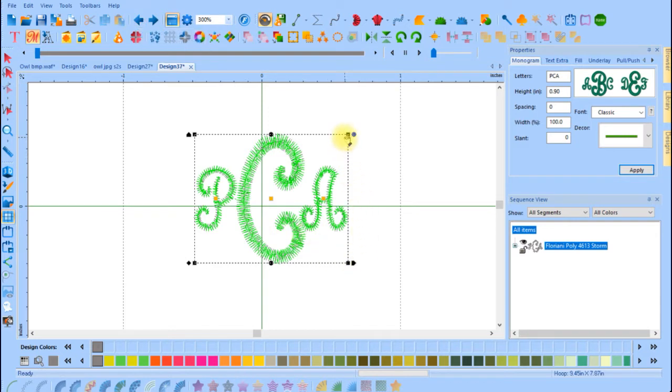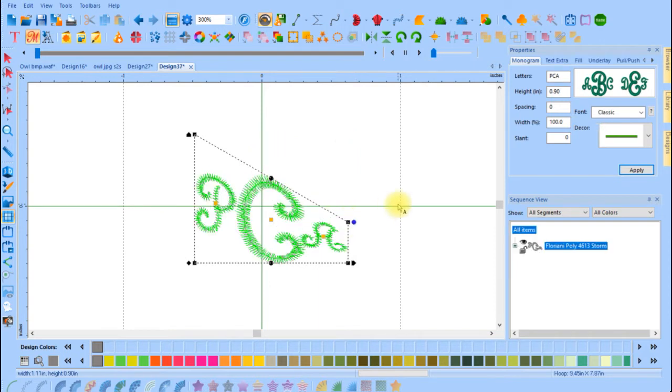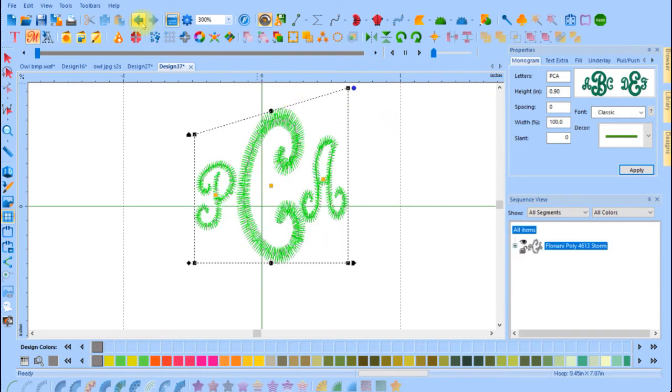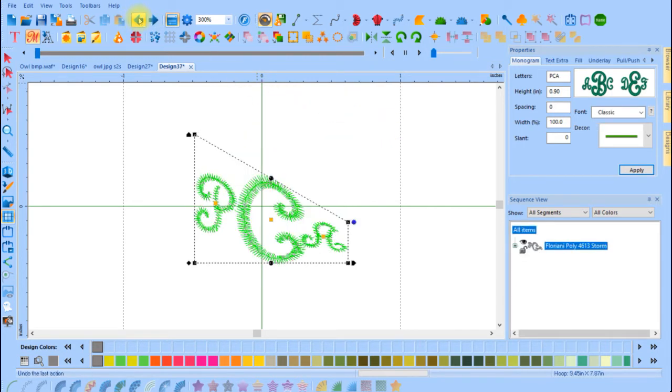Coming over to the right hand side, I have another square just like the one that was over here on the left. This time, I hover over it with the crosshairs, pull it down, or again, move it up, and undo.